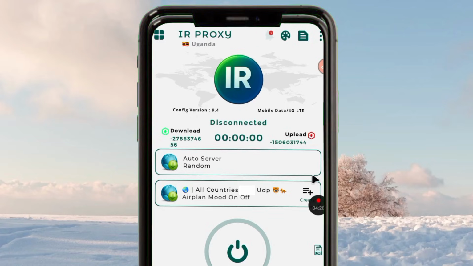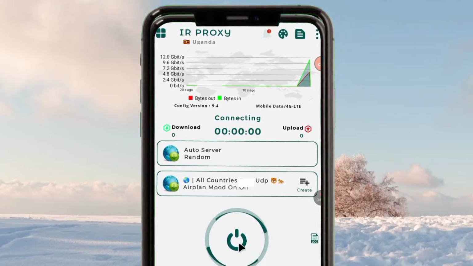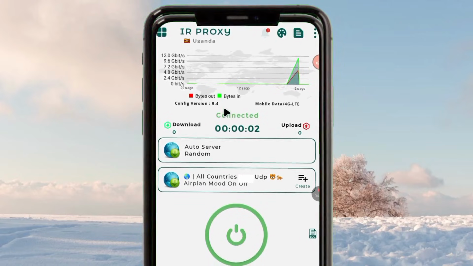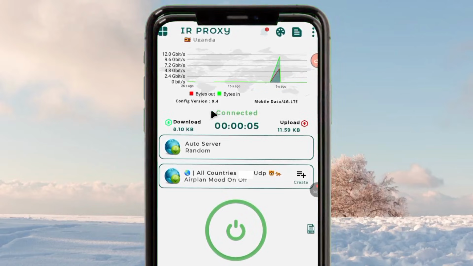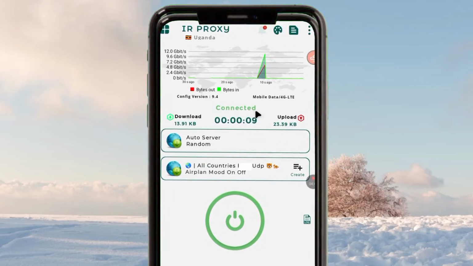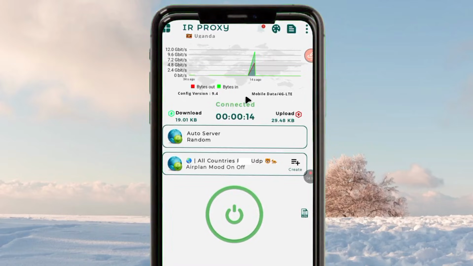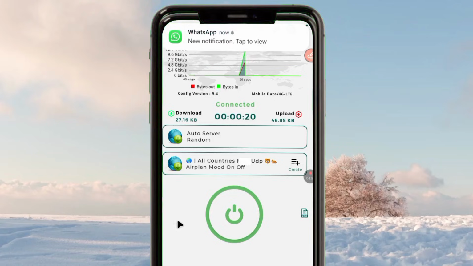Lastly, to initiate a super fast and secure connection, you are required to tap on this connect button. When you tap on this connect button, you give this app a few seconds to connect, and within a few seconds this app will be connected. As you can see right now, the app is connected, and that's how we set up IR Proxy VPN with all countries UDP settings to secure our online connection, adding an extra layer of security when we are browsing online.